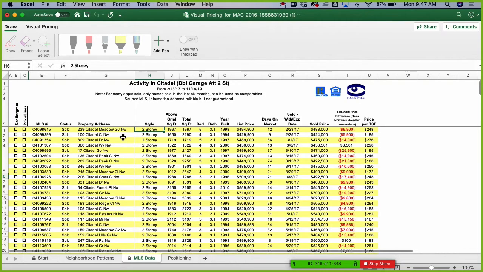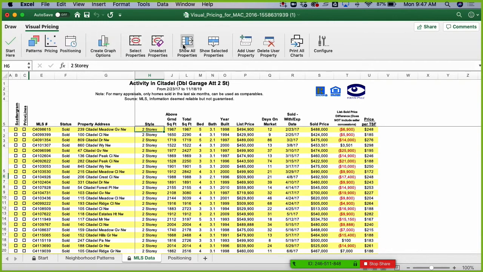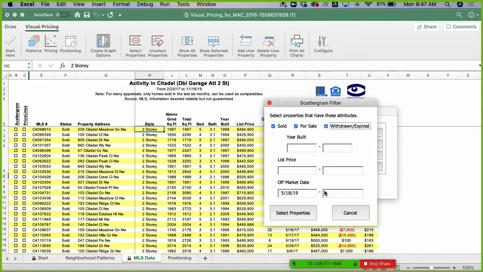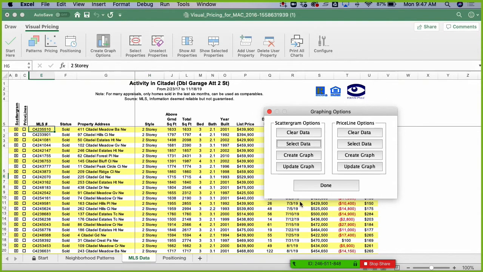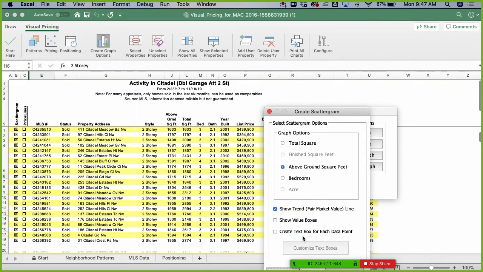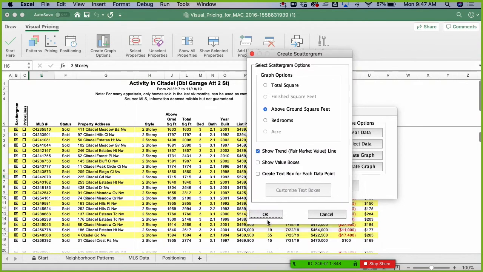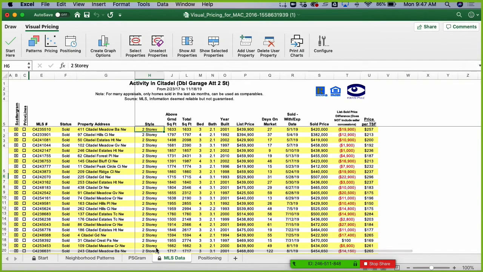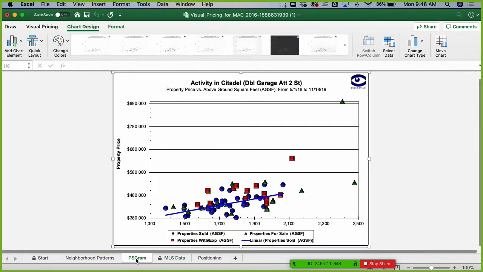I go into pricing. Up here, visual pricing, create graph. I'm doing it really fast. We'll walk through this slower. Don't worry. This automatically pulls 6 months back. So you can just round it up to a date if you want. You can leave it 6 months, whatever. But you don't want to go longer than 6 months. It's too far. So select properties, create graph. Hit OK, hit OK. So now, right here popped up the scattergram.